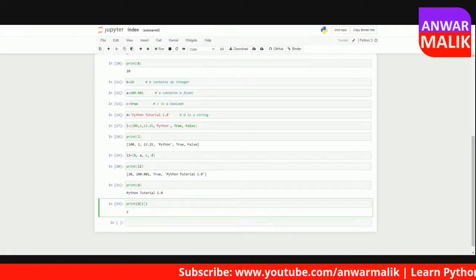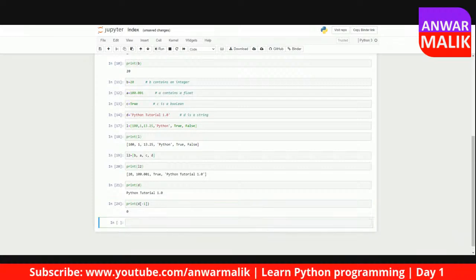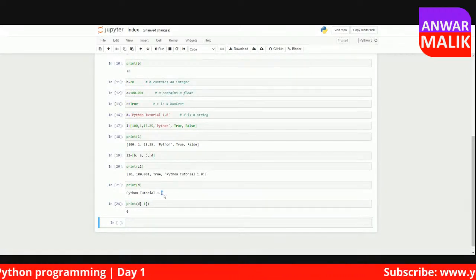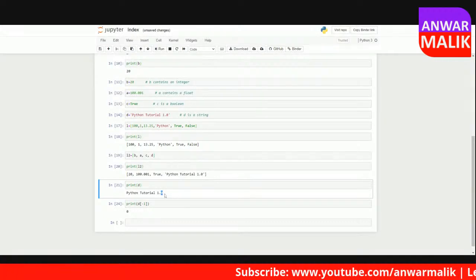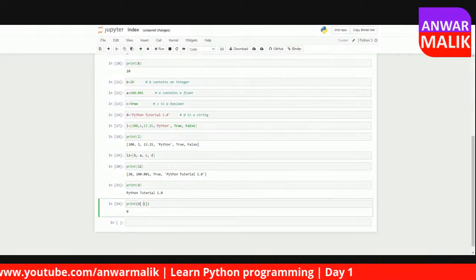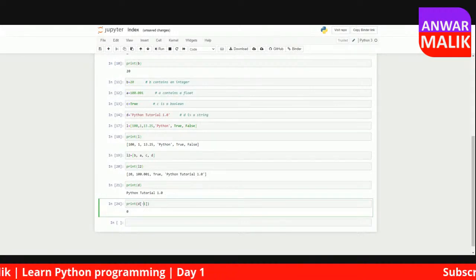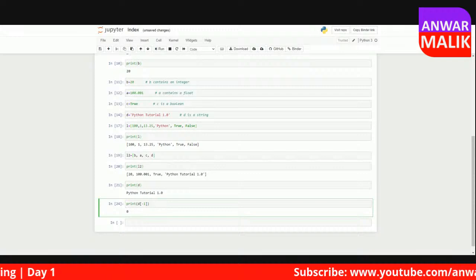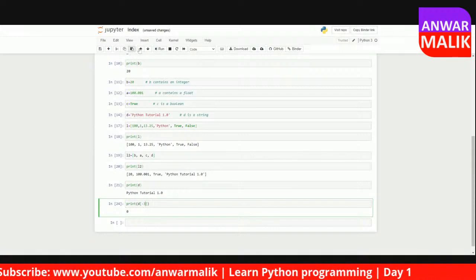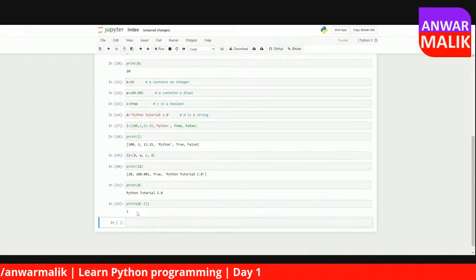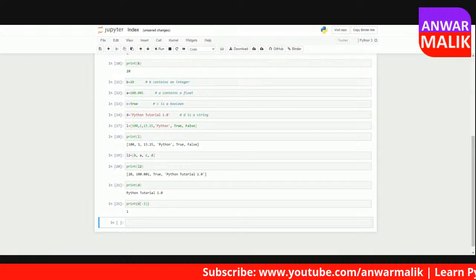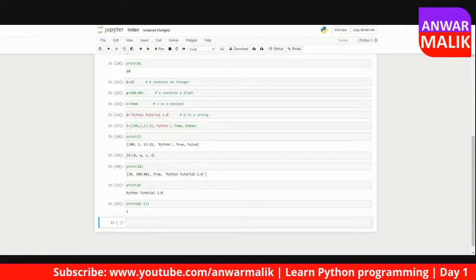For example, if I put -1 here, what happened? It printed the last element of the string. So using minus means you can go backwards. If I say -3 here and run this, I get 1. You can see here, this is -1, this one is -2, then this one is -3. So you can count like this backwards, or you can count forward.